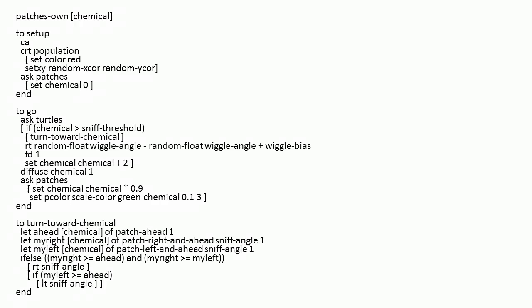All right, so this is the code, and I'll read a few lines just to give you an idea. You should be thinking about what these things mean. So patches-own means that each patch has a variable associated with itself called chemical, the value of the amount of chemical that it has associated with that patch. So here we've got some procedures.